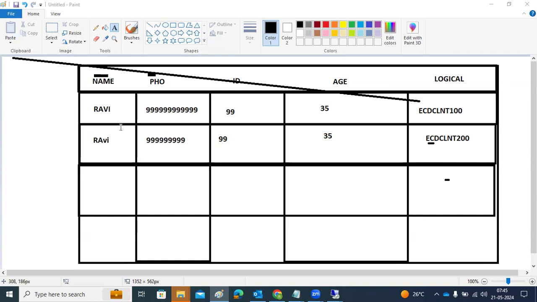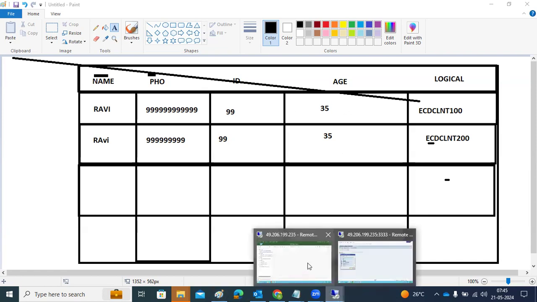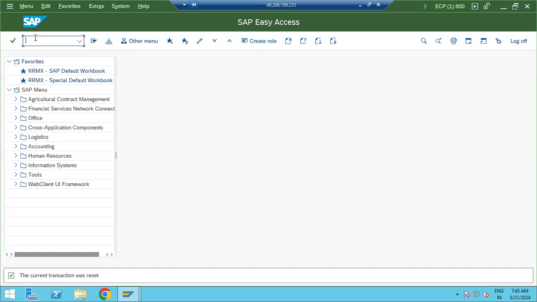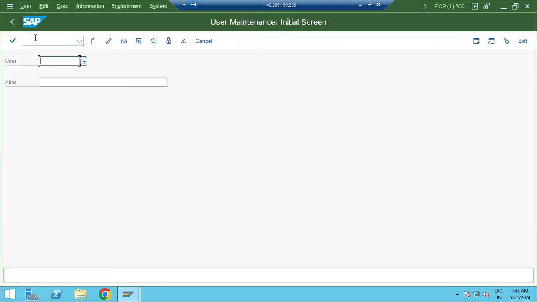Because each and everything comes to the database level, the table level, where the insertion happens. If some other person gives the same entry, we have to make some different changes here. For the same client, maybe another Ravi, you need to add Ravi 1, Ravi 2, Ravi 3. Something should be different here, right? All the entries should not be the same, and the mandatory fields should be different. If I create the same user in the SAP system, it will say the user already exists.